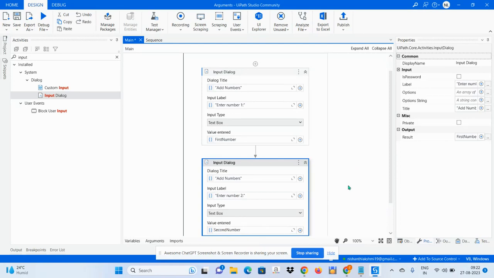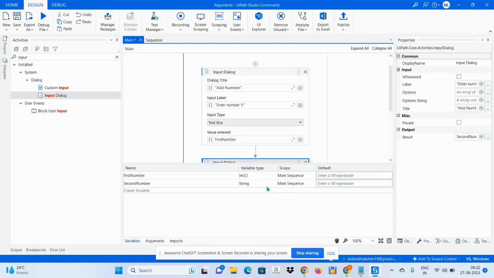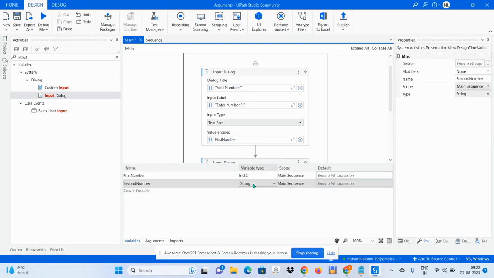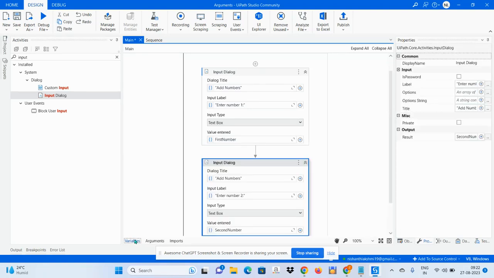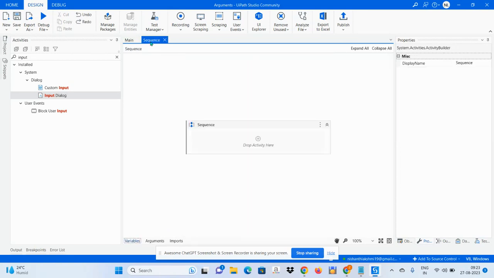So now we have created two variables. So we'll again change the data type to integer similarly. Okay, so now we have changed. Now we know we are going to get two inputs from the user, right? So I have mentioned that only the input getting part should be in the main.xaml, and the addition operations part and all should happen in the sequence.xaml. That's our requirement, right?